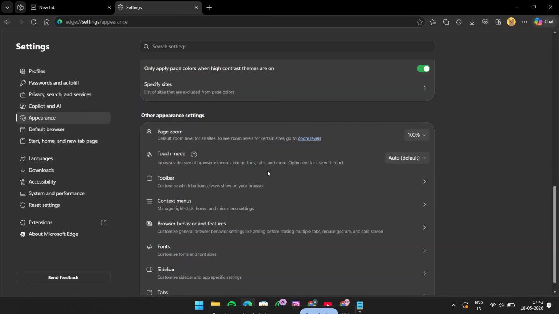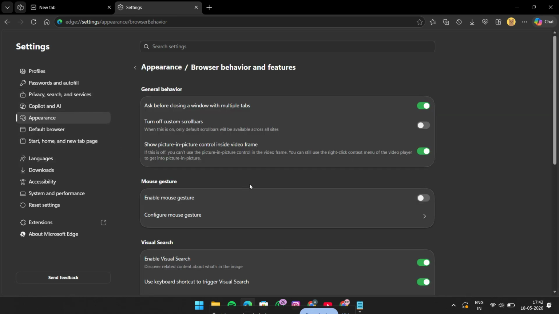In this area, you'll find the toggle for the custom scroll bar. If the custom scroll bar is currently enabled, turn it off by switching the toggle. In some versions of Edge, the option may appear as a setting you need to disable rather than enable, so just look for the custom scroll bar control and make sure it is set to the off position.